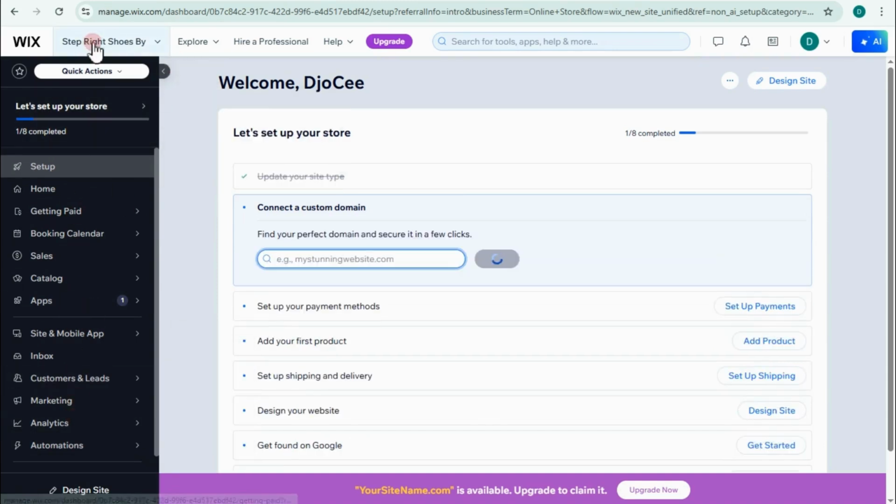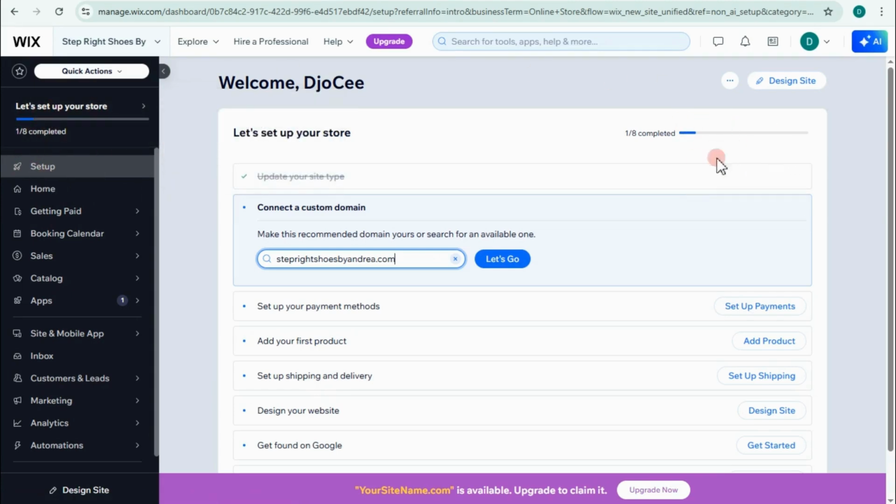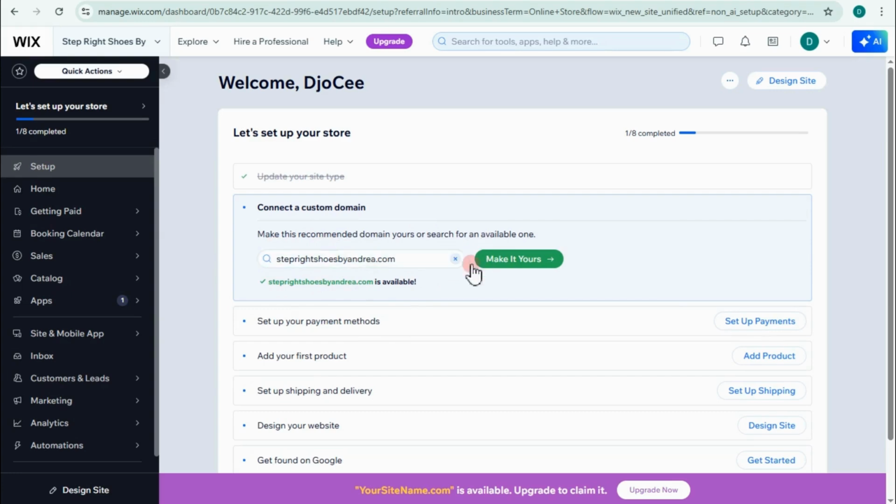And this is the name of your site, Step Right Shoes by Andrea. Now, as you can see, it shows 1/8, so you need to finish up to 8/8. You just finished one, update your site type. If you want to connect a custom domain, if you already have your domain, all you have to do is add it right here.